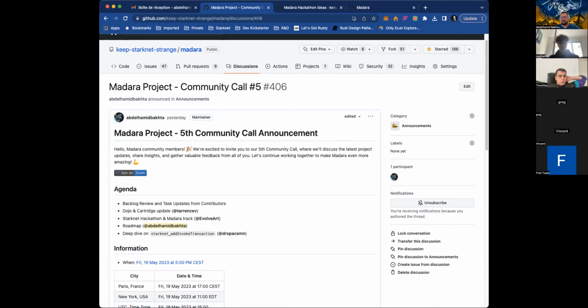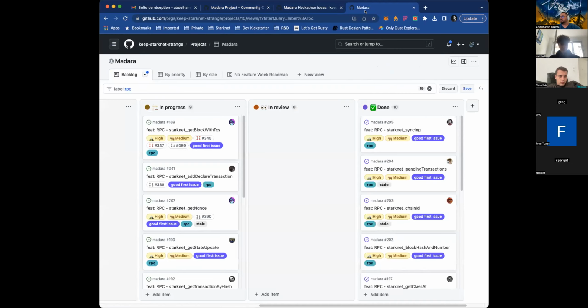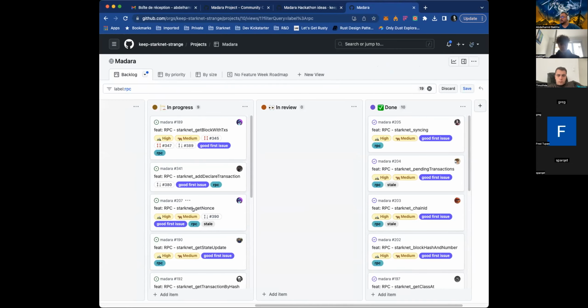And then Ben will do a deep dive on one RPC implementation, which is a very important one, Starknet add invoke transaction, that enables users to submit transactions to the sequencer. Okay, so let's start with a backlog review and the round table. So yeah, Matthias, you want to start?